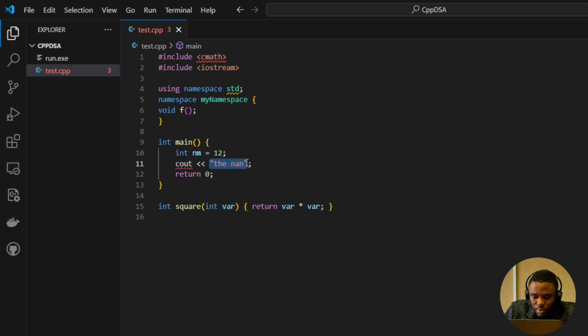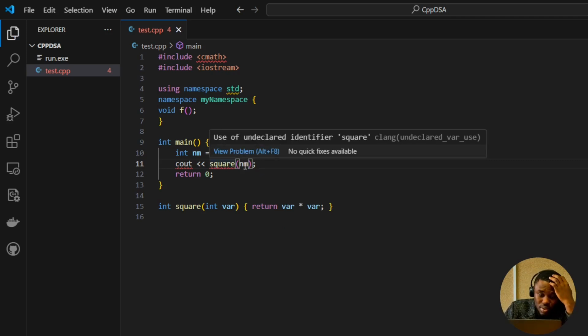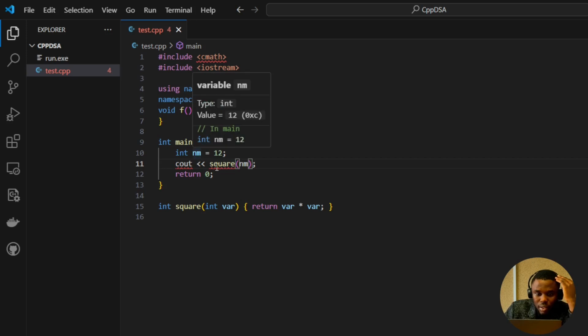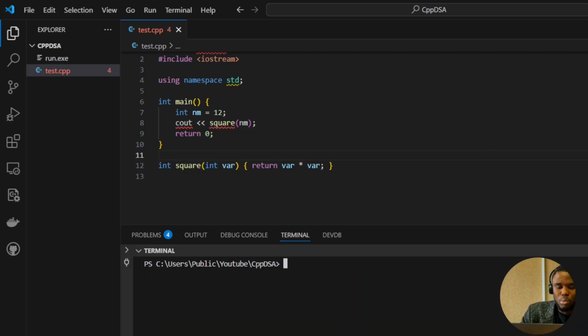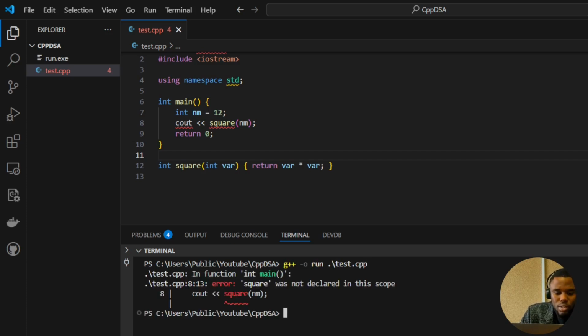So yeah, to use this function, you just call square of name, and if it accepts a number, name is a number. But we can see that there's a problem here: use of undeclared identifier. It's not because our code is wrong, it's just because square is not within the scope of main. So if you run it, you get an error that square is not declared in this scope.